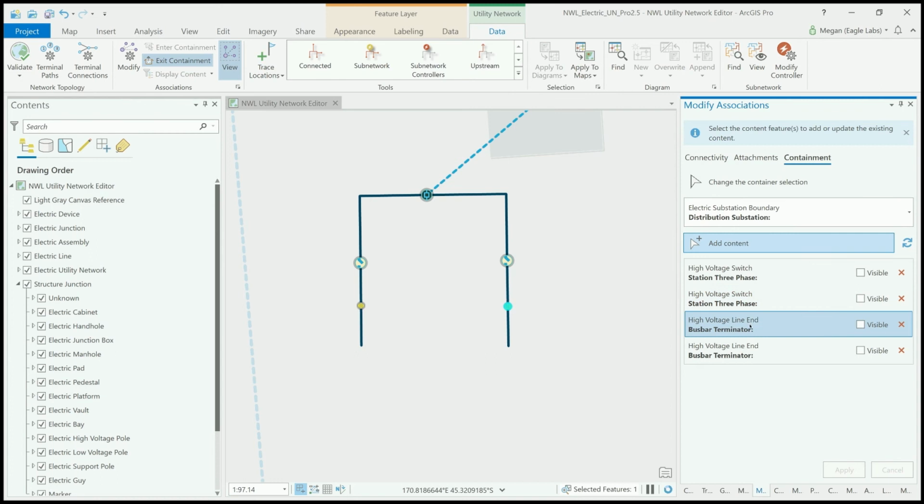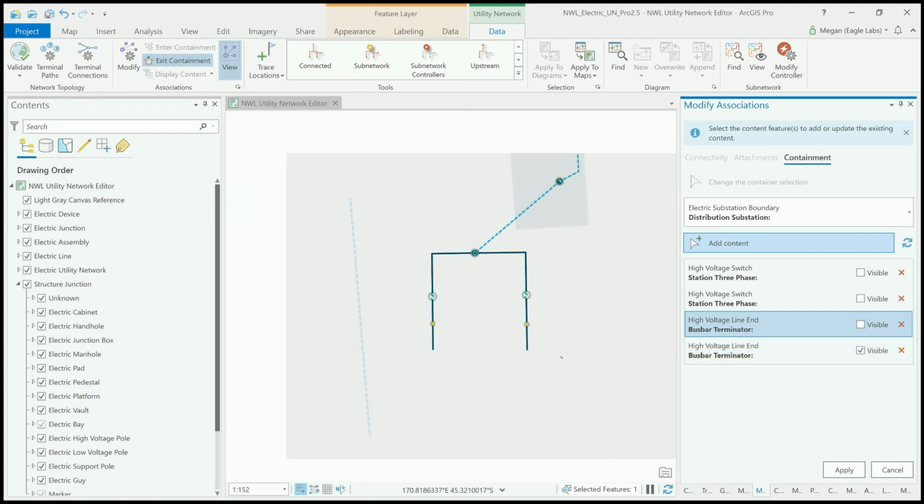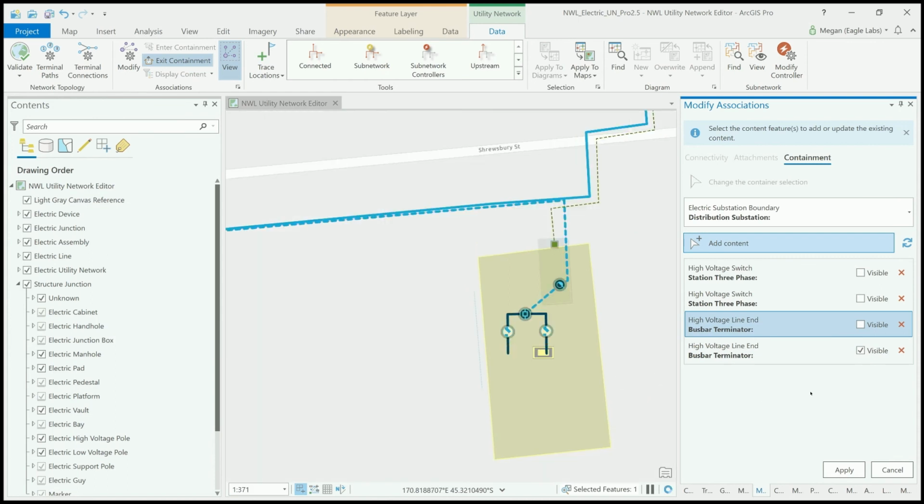So containment associations give you the option to model denser features in a way that is represented by just one container feature, and it improves visibility on a map during editing. Plus, it's a more accurate representation of your network.